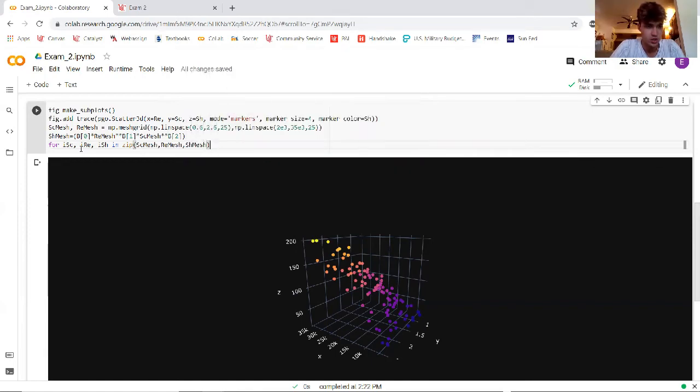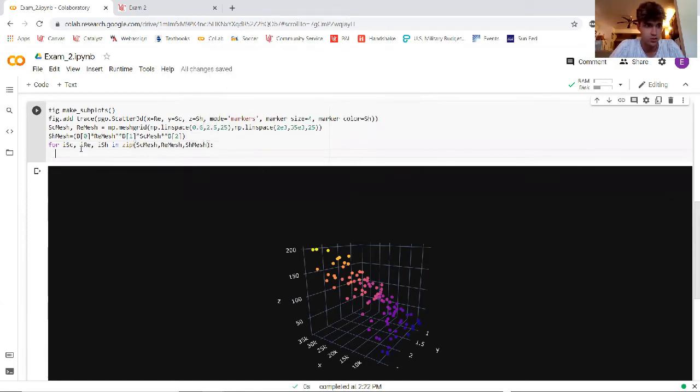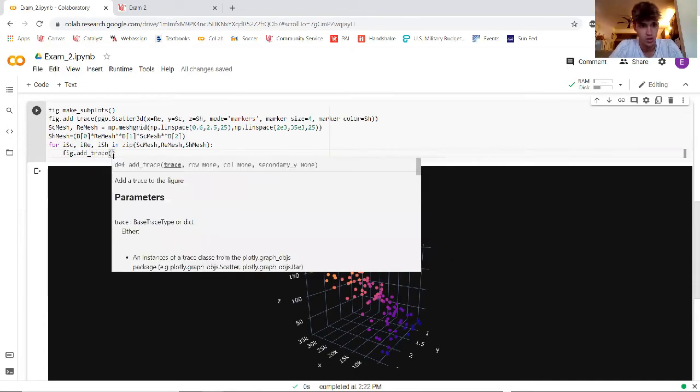So for each of these, does for have a comma after or a semicolon? I'm pretty sure it does. So for each of these, for each iteration right here, we're going to add trace. First one, let's go. We're going to add trace of each of these. It's the same exact thing that we had up here.